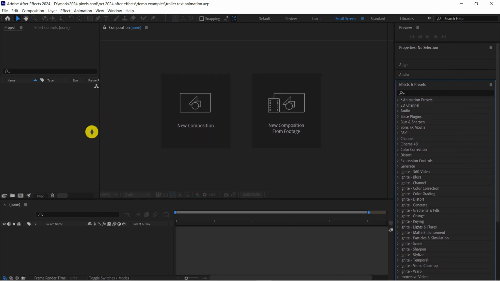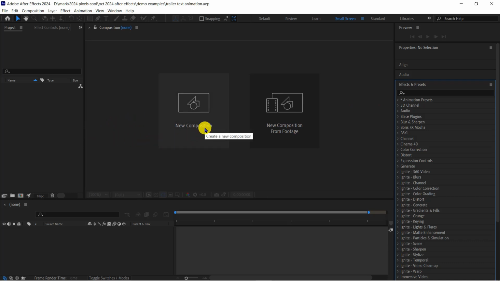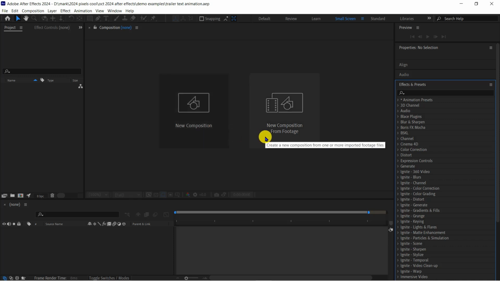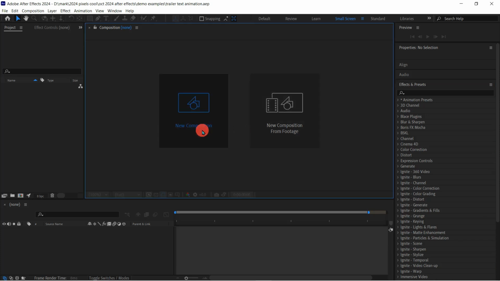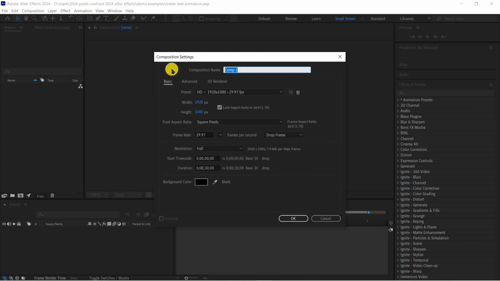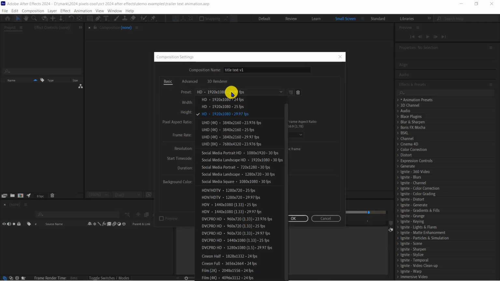An After Effects project is made up of compositions in just the same way a video project could include many separate video sequences. I'm given the choice to create a new composition or a new composition from footage. I'll select to create a new composition from scratch so we can view the options. I'll title this composition Title Text Version 1. This is where I can set the output resolution and frame rate for my title animation. There are lots of presets available, including the default HD 1920 by 1080 at 30 frames per second.